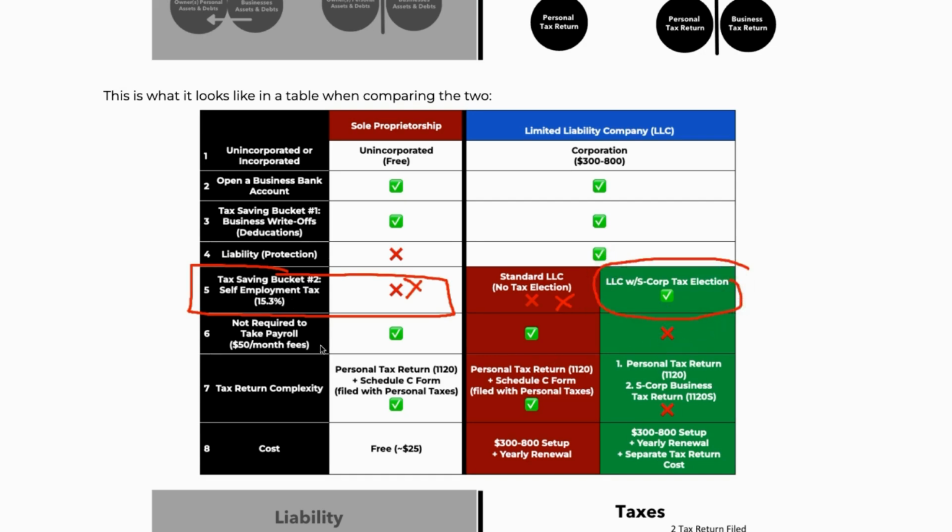And then in regards to taking payroll, do you have to pay yourself payroll on a sole prop? You do not, so you can save $50 per month there. And then over here, you do not have to pay yourself payroll either, because as a standard LLC, you are literally the business, so there's no separate tax return. There's no payroll that you're paying for yourself. However, over here, because you and the business are separate now, there are two tax returns. You have to pay yourself payroll separately as an employee of the company, right?